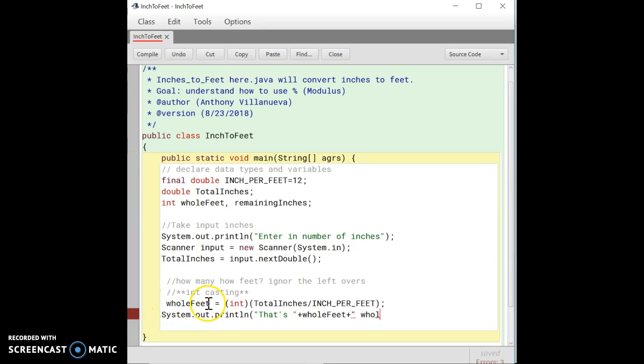So the first thing is whole feet now equals total inches divided by inches per feet. But we're putting an integer here, so we're not going to get whatever's left over. We're not going to get the decimal. And then here we'll print out plus whole feet equals whole feet. Whoops, there we go.